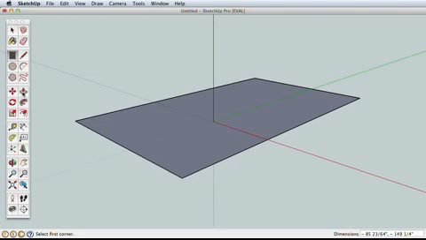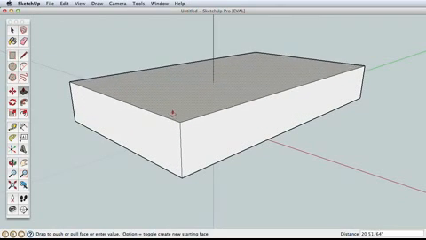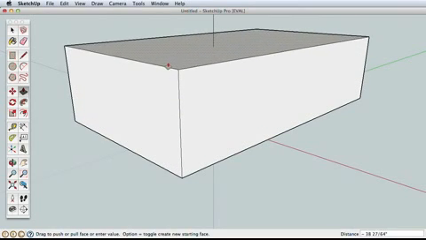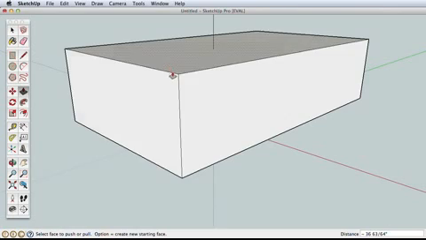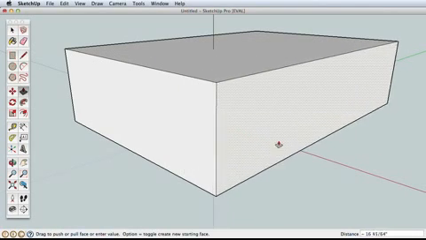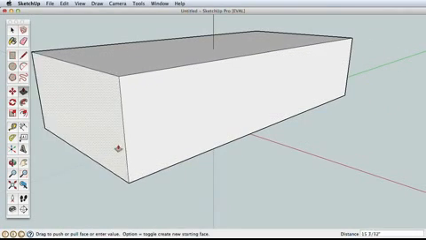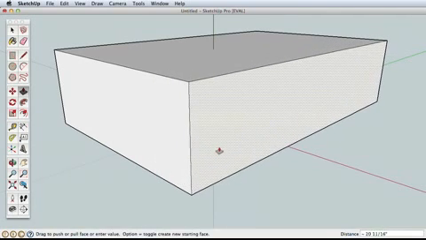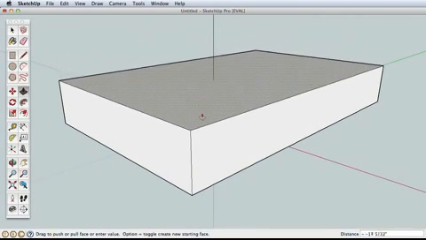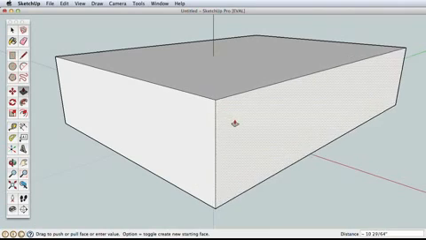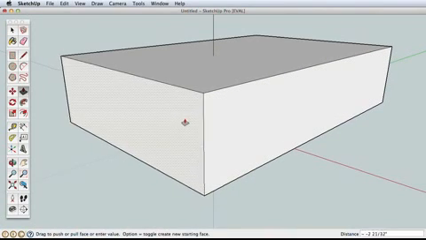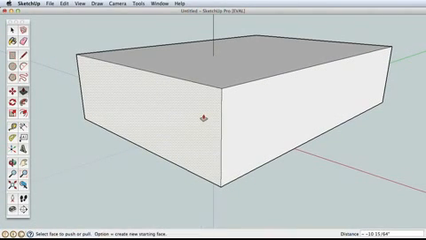For now, let's move on to the next tool, the Push-Pull tool. Select this tool and click on the rectangle we just drew, pull up, and we've created a box. Click to finish. The Push-Pull tool will literally push or pull on any flat surface. Try it on our simple box. Click on this side to pull it out and click to finish. Click on this side to push it in and click to finish.